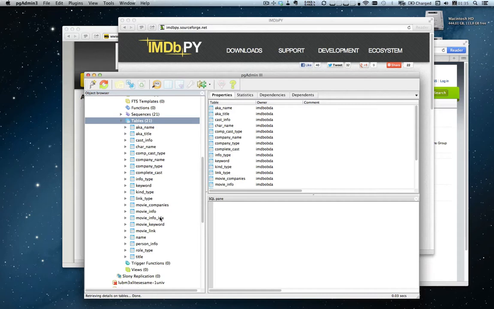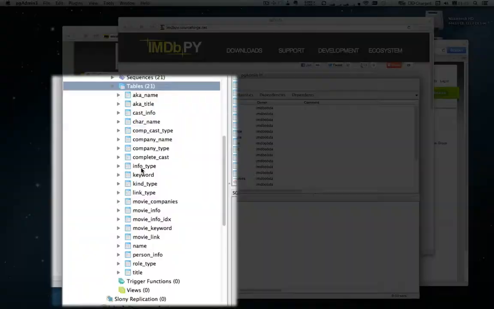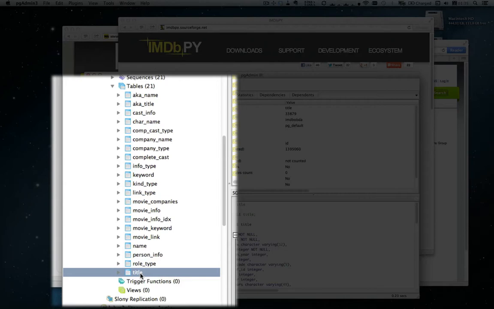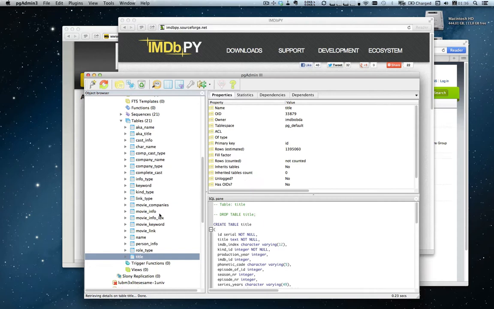This schema has 21 tables that have information about all the titles, where the movies, TV series are, information about the cast of these titles, about people in the cinema domain, etc. It's 21 tables with approximately 50 million rows in total, and it's about 1.5 gigabytes of data. This copy that we have right here is a little bit old. It's about 2 years old, but it gives you an idea of how things go. So this is the database.